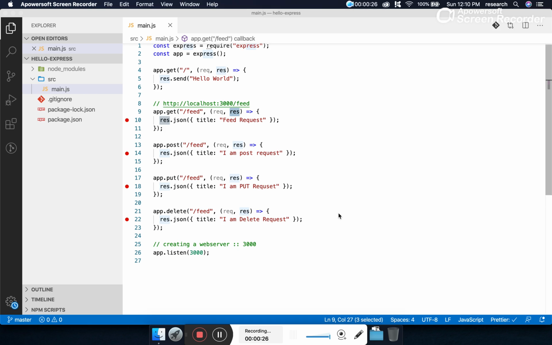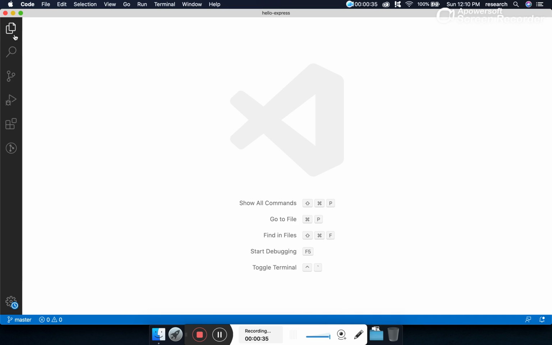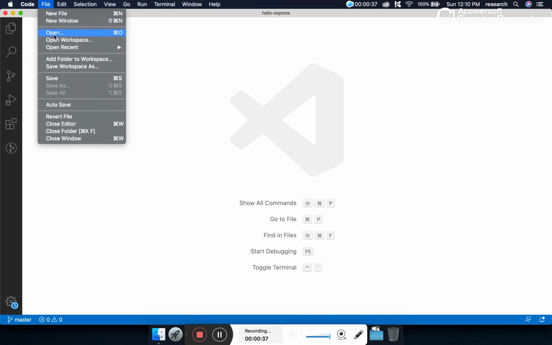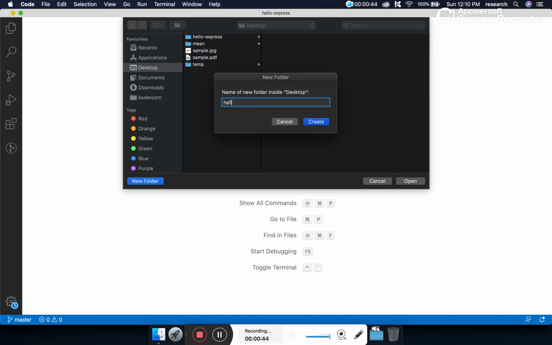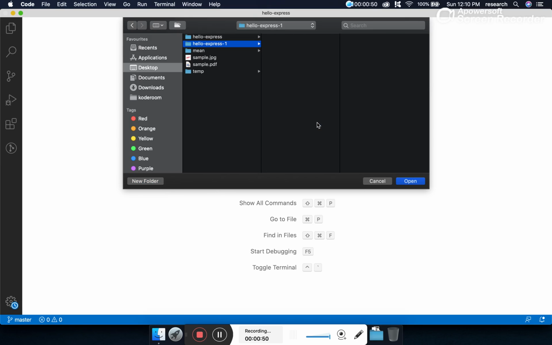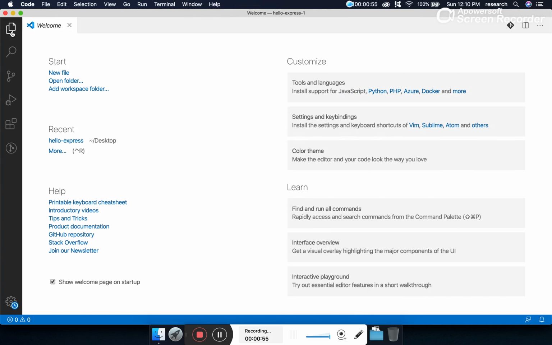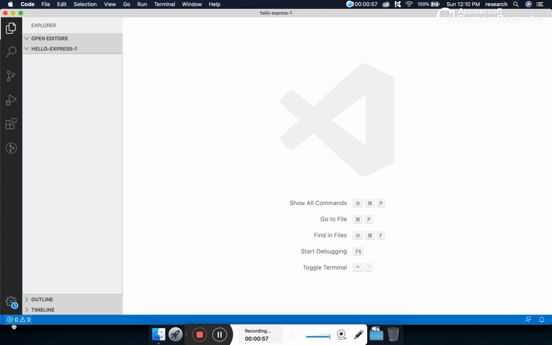Okay, so let's begin from scratch. Let's quickly revise and start from Express. Let's quickly create a new project. On the desktop I'm creating another project called hello express 1, and let's start from scratch. So we have created a brand new project. Our project is completely empty.